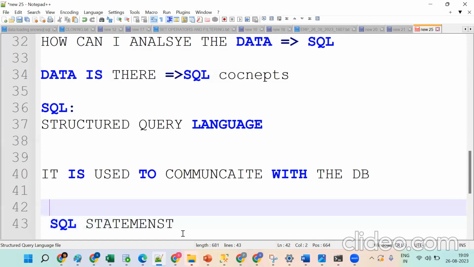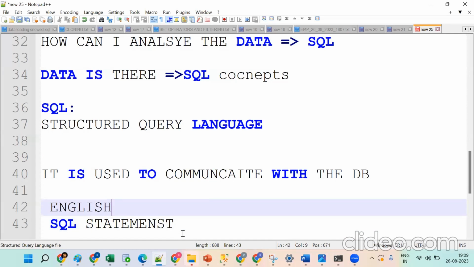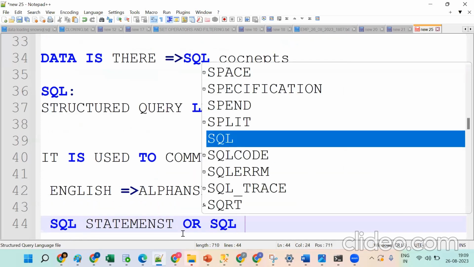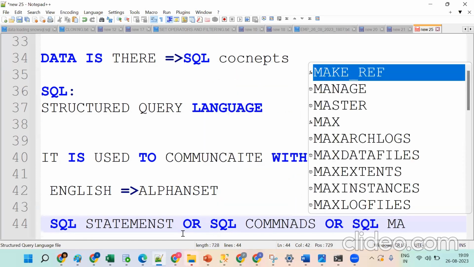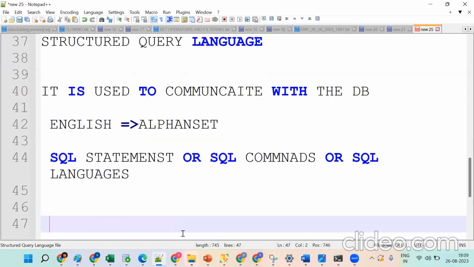Before that, suppose I'm having a language, assume English. Now tell me, how can I frame a sentence? By using alphabets. Same thing, in Snowflake and in SQL also we're having SQL statements, or SQL commands, or SQL languages. What things are we having? Tell me.